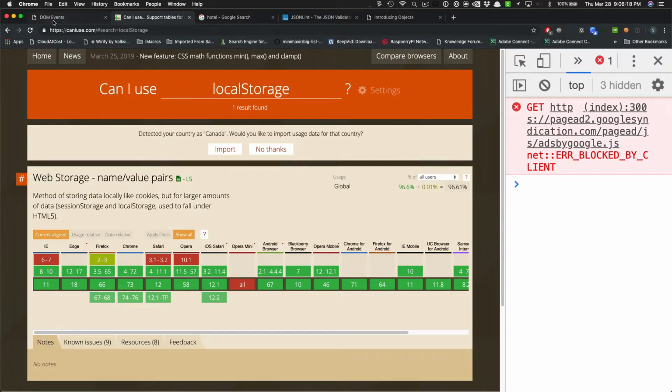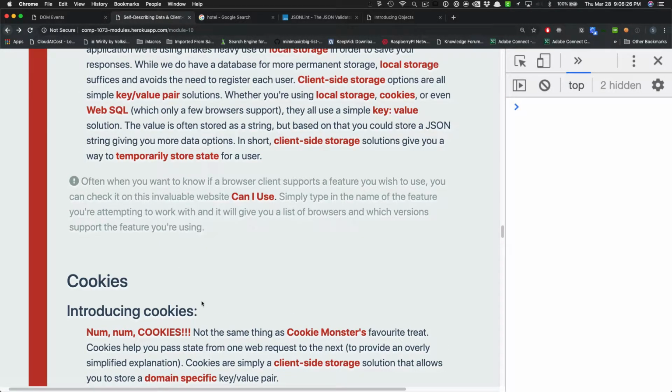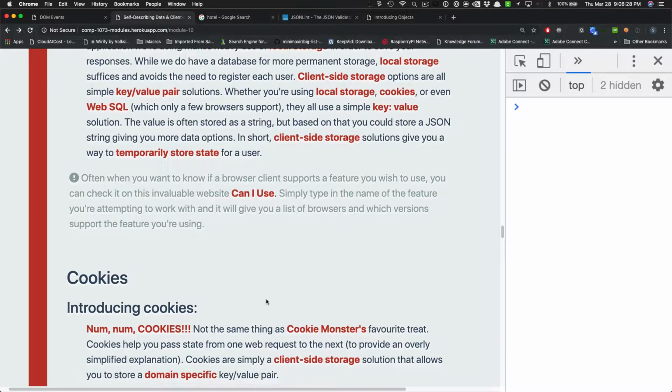All right, cool. So that's Can I Use? Very handy site when you're trying to actually look at this stuff. Of course, now I have to navigate back because I didn't have it open in a new tab.